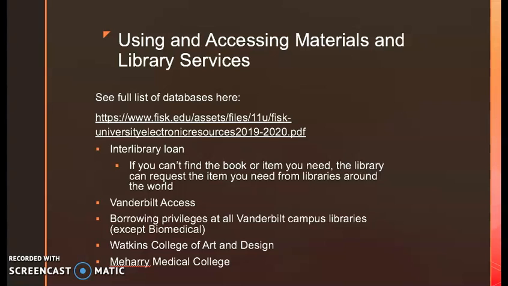Additionally, we also have Vanderbilt Access, in which you can use the libraries on their campus other than the Biomedical Library. Same with Watkins College of Art and Design and Meharry Medical College.